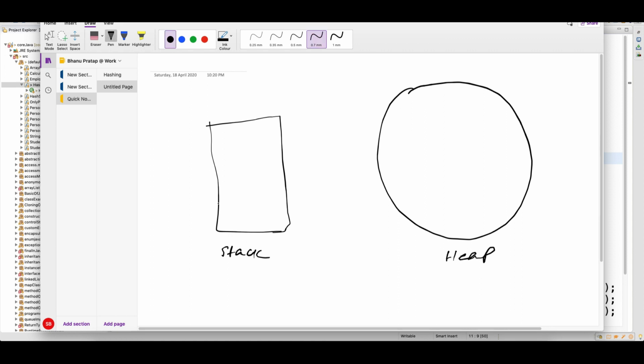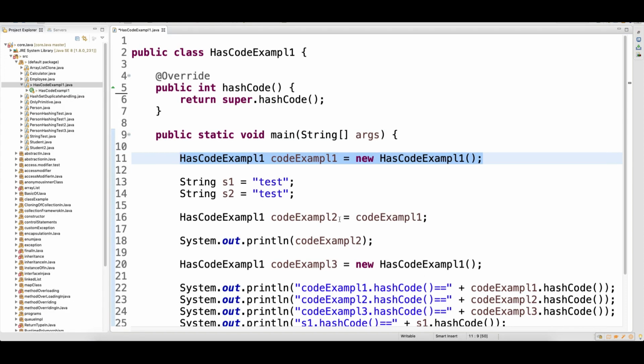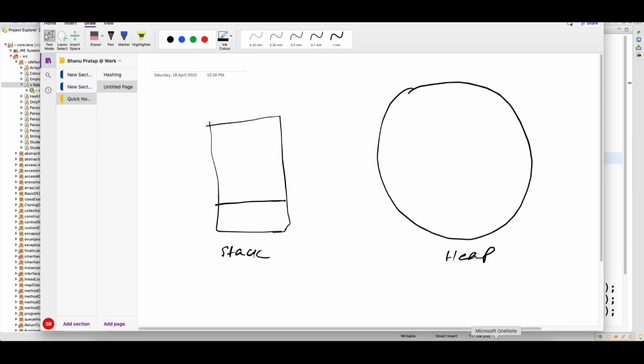Now when you have created the very first object, the reference will be here. What I'm trying to say is, if you look at this code example 1, this is the reference and this is the object, right? So how this will work is, this code example 1 reference will be here.